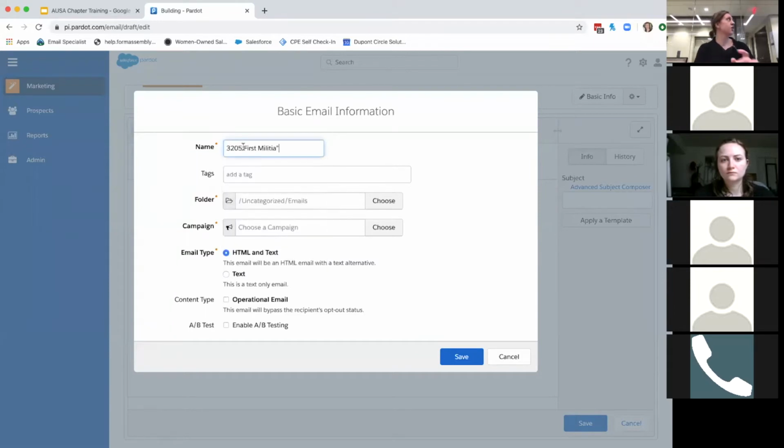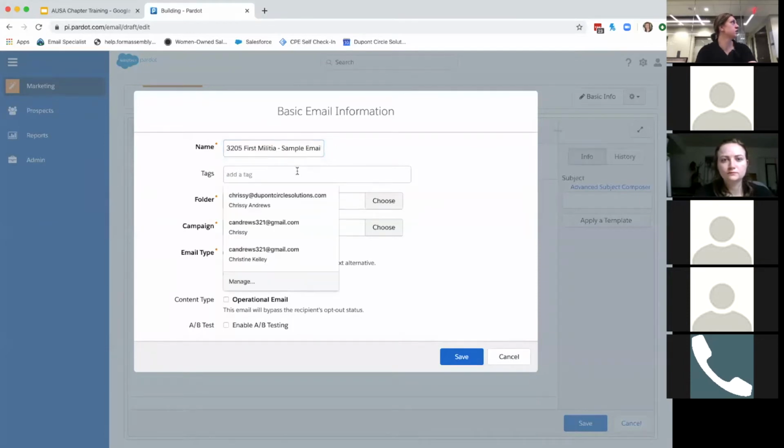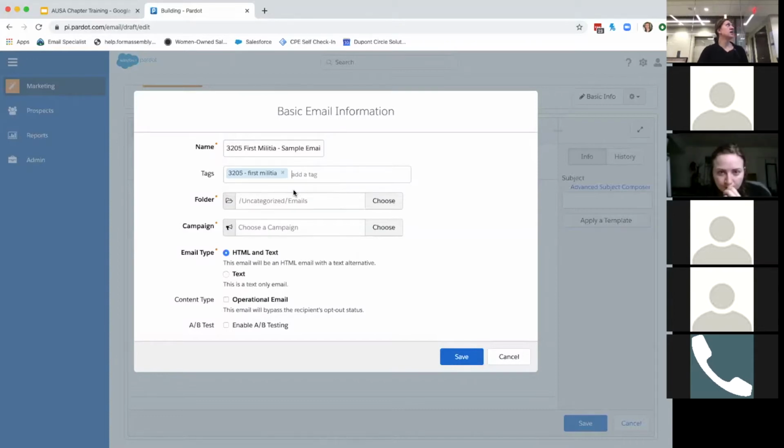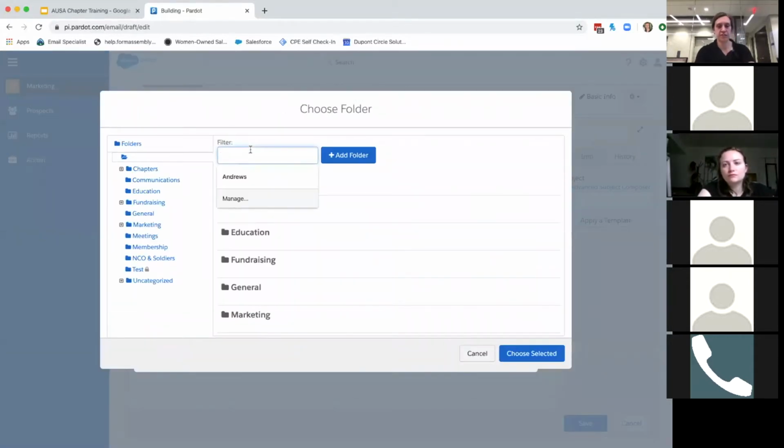So if this is our example code, I'm going to say dash sample email. I can type here. And the date is 10 March 2020. So our tag, this is 3205 first militia. So they will always be lowercase. They don't let you do capitals in tagging. Your tag should already be in there. And so you can select your tag. And this is, again, just another way for you to help find grouping. Same thing with folders. You'll see that chapter folder there.